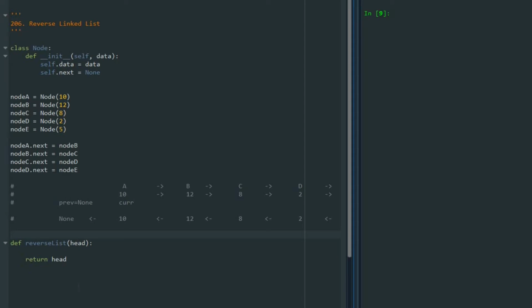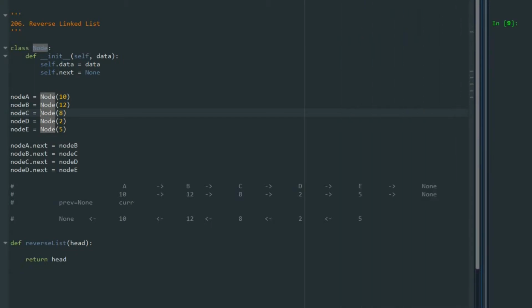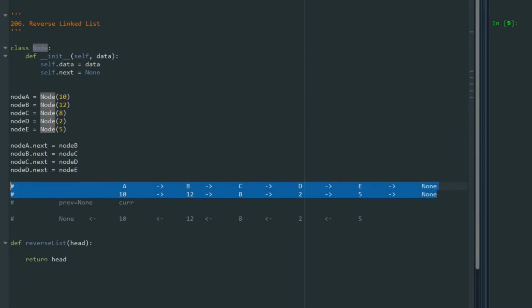Hi, in this video we are going to go over the solution of problem 206, reverse a linked list. So I have the class Node here, and then I defined my linked list here. First I define the nodes with the value for them, and then I define how these nodes are connected to each other. And after defining that, we get this linked list.